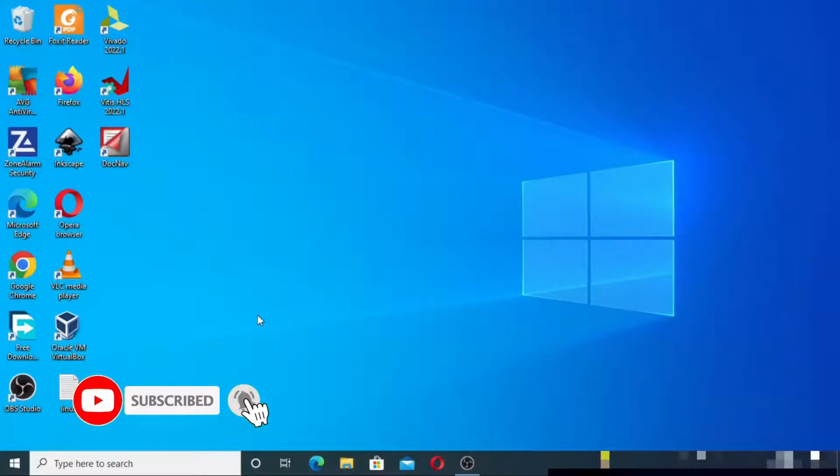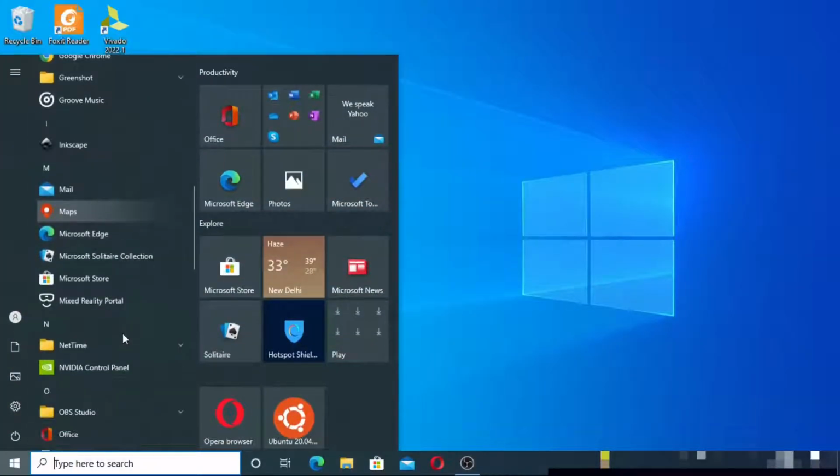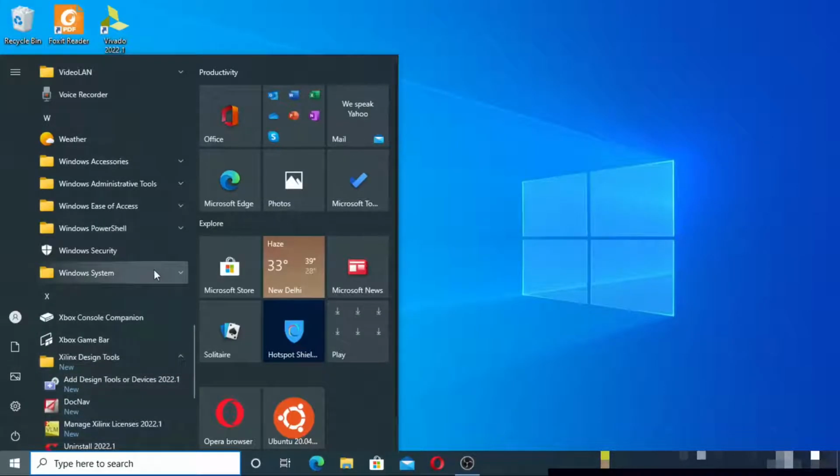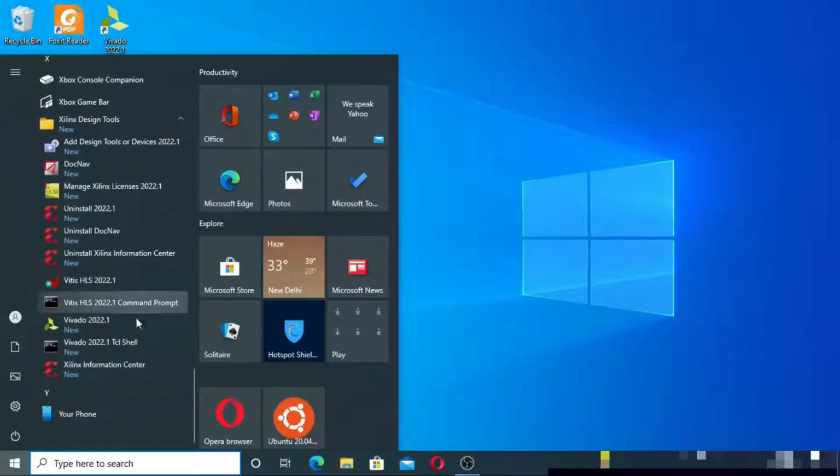So folks, we are in the Windows operating system, and let me navigate to the Xilinx menu. Here you can see the Xilinx design tools, and here you can see the Xilinx sub-products in the menu. So for the license installation, we will open the manage license option here.